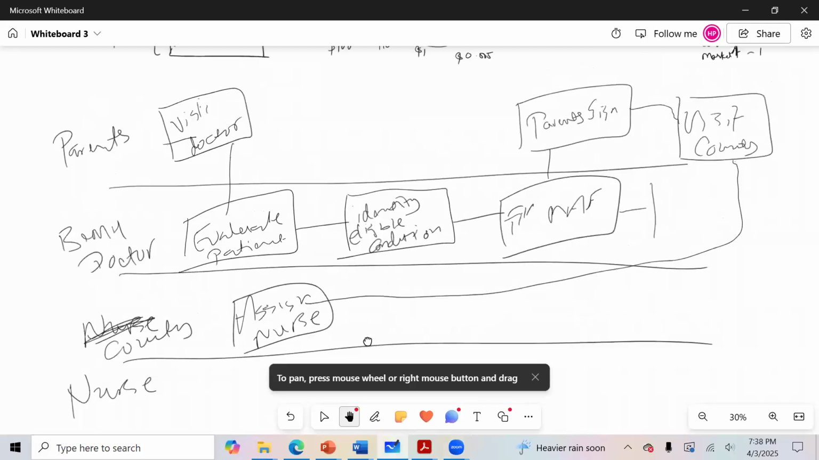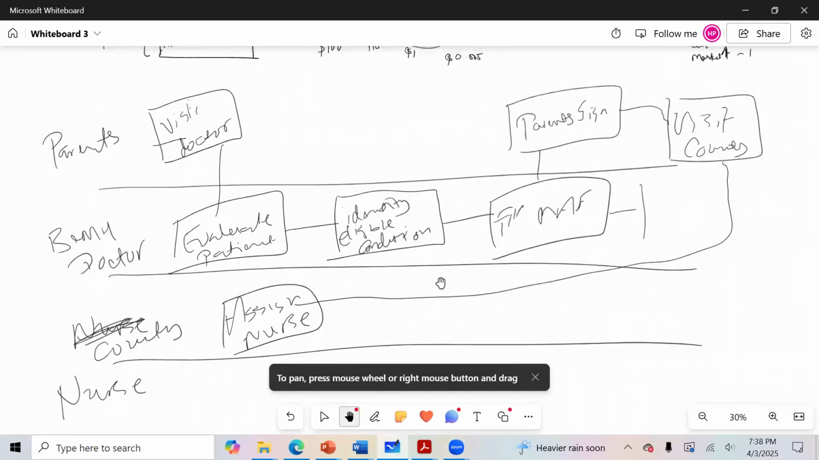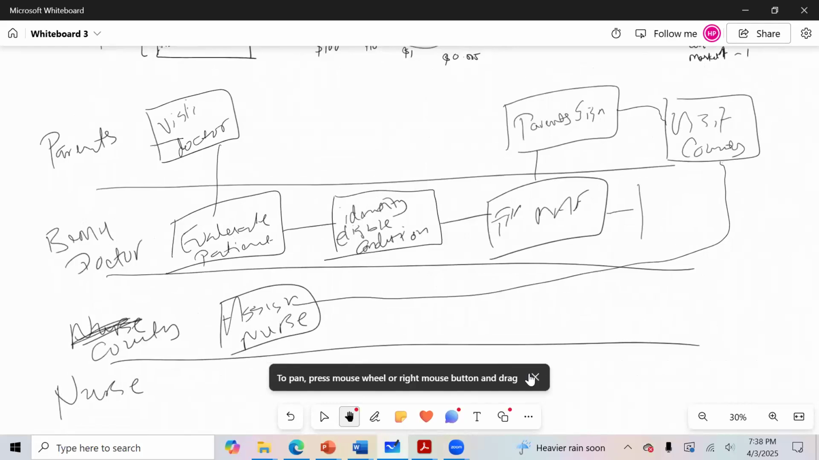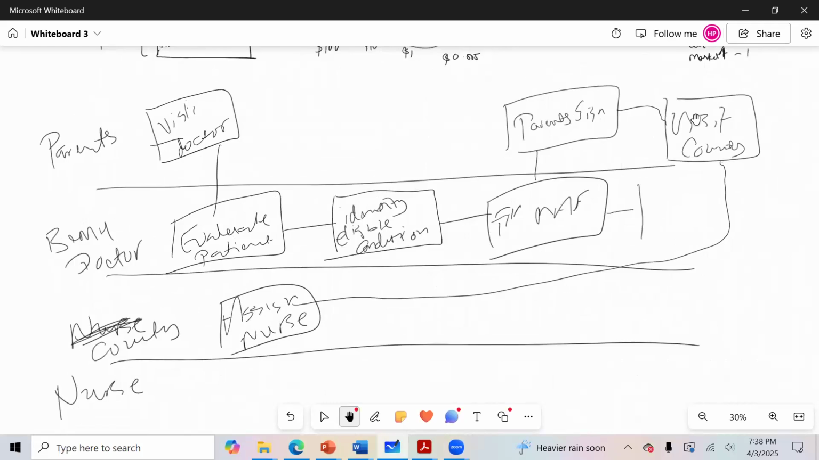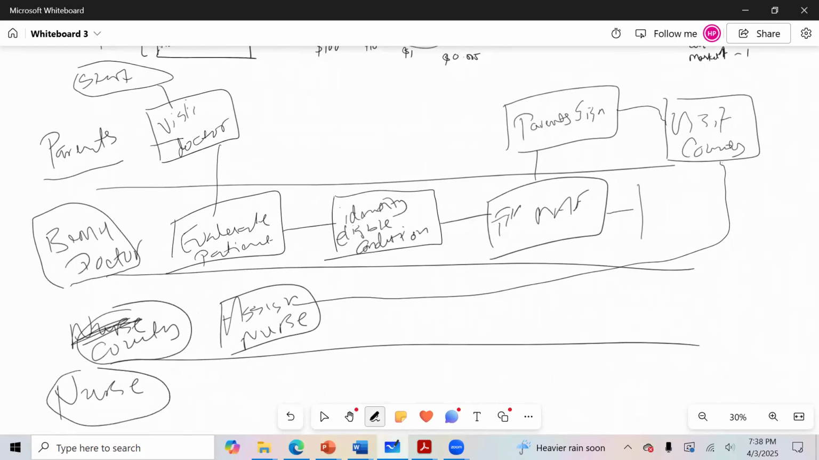I just did it on a whiteboard here. So this is where the process starts, the starting point. Pardon my handwriting, but these are the parents and the patient. Then you have the doctor as another actor. Then you have the county as another actor, and finally the PHN nurse.